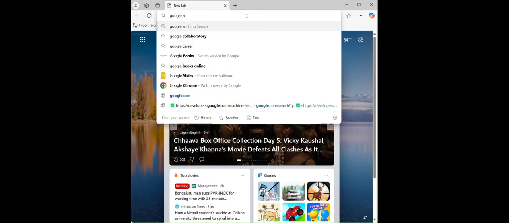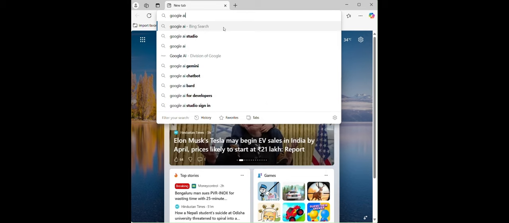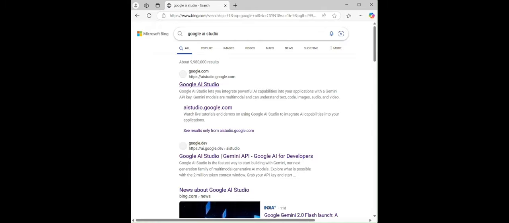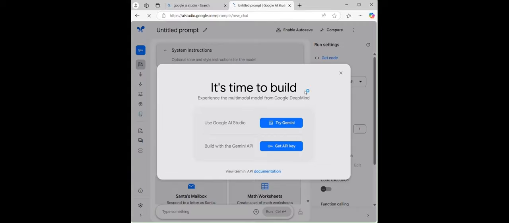Click the Gemini API tab. Once inside Google AI Studio, find and select the Gemini API tab from the menu. Click Get API Key in Google AI Studio. Now, look for the option to get an API key and click on it.